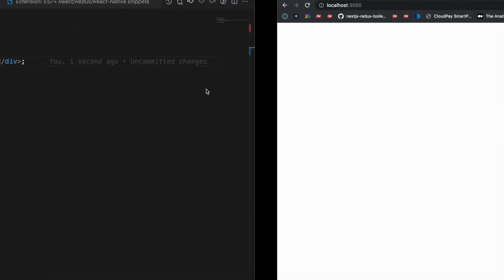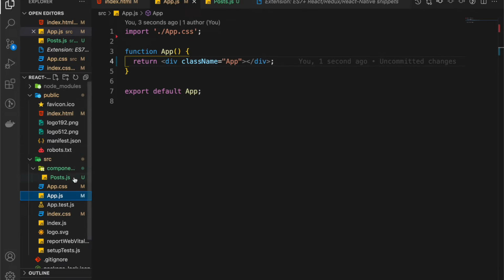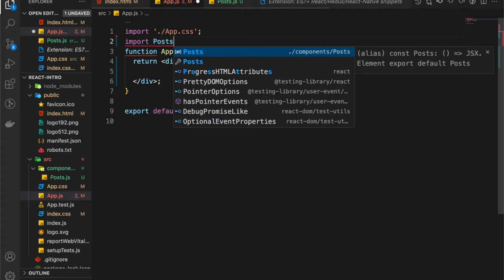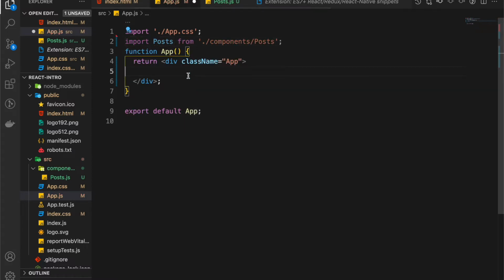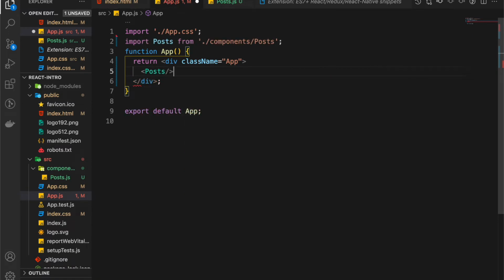Now you will not see anything because we have taken out everything to the post component, but the entry point for our project is the app. So everything you want to show, you will have to put it here. So I'm going to import post, and it gives me the hint to import it. I'll just press enter, and here you can simply use posts.